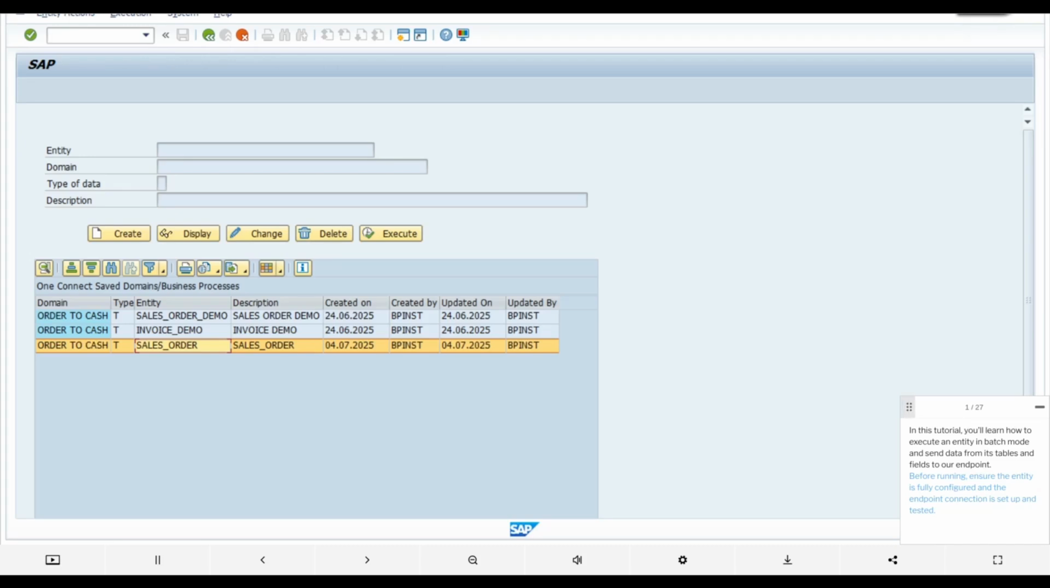In this tutorial, you'll learn how to execute an entity in batch mode and send data from its tables and fields to our endpoint. Before running, ensure the entity is fully configured and the endpoint connection is set up and tested.